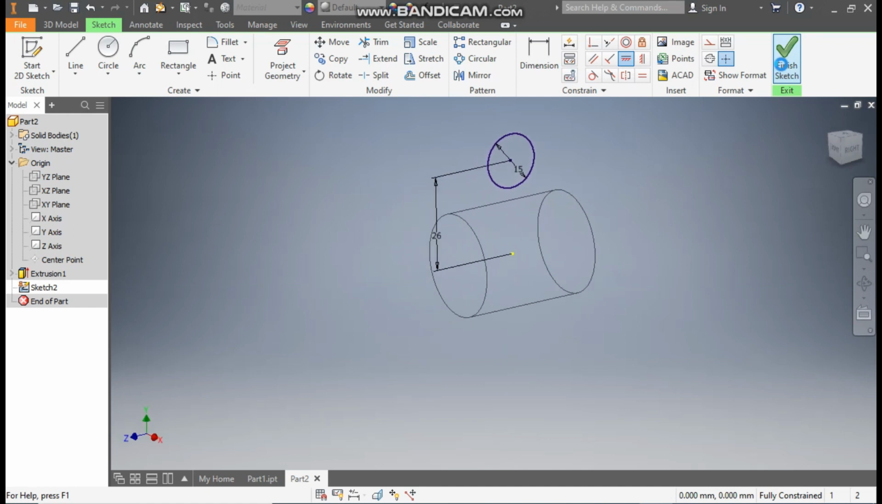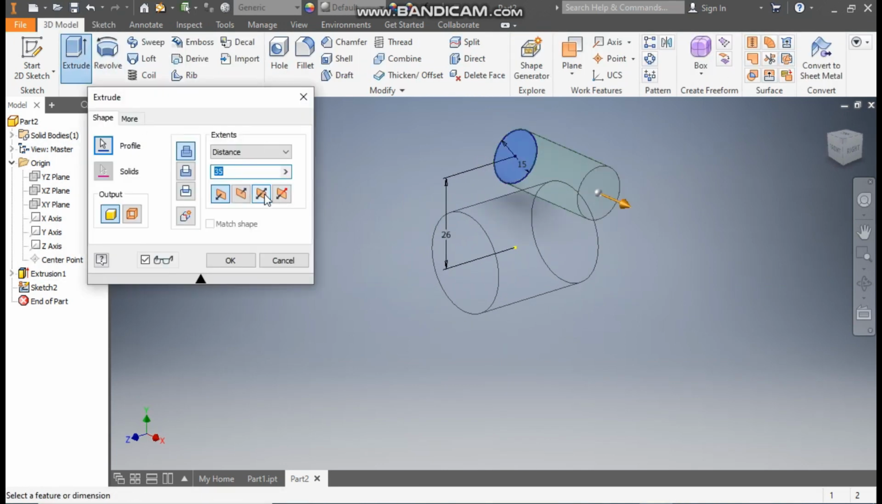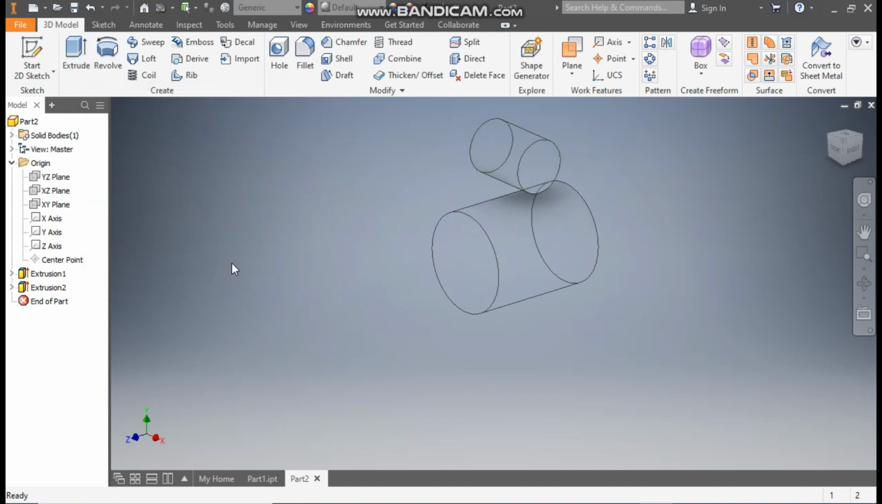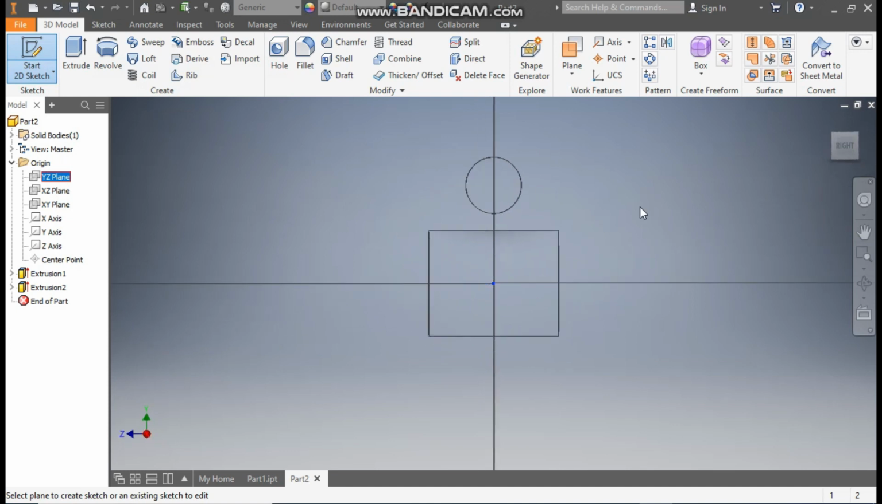Finish sketch. Go to extrude. Here also we are going to take the symmetric extrude. The distance of extrude will be 20 mm and press OK. Okay. Now we will remain in this wireframe. Go to 2D sketch once again and select the YZ plane.